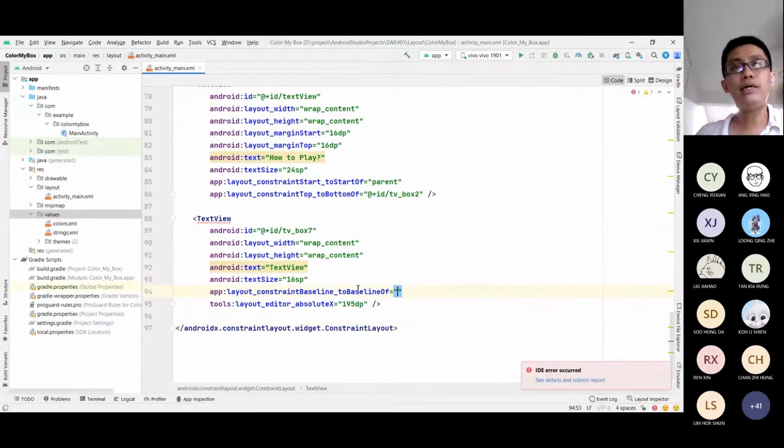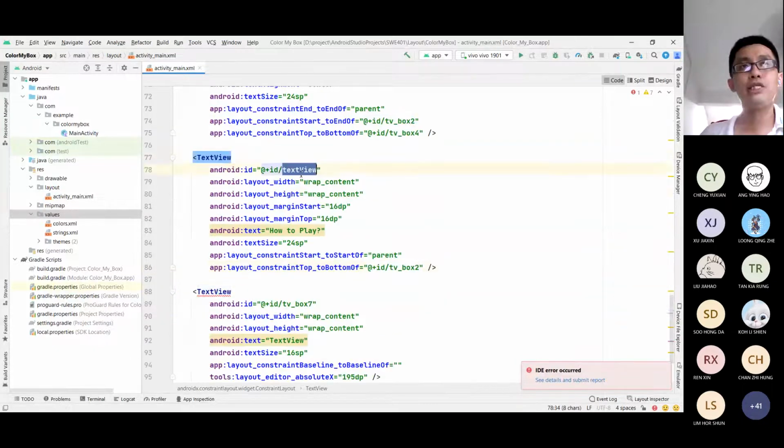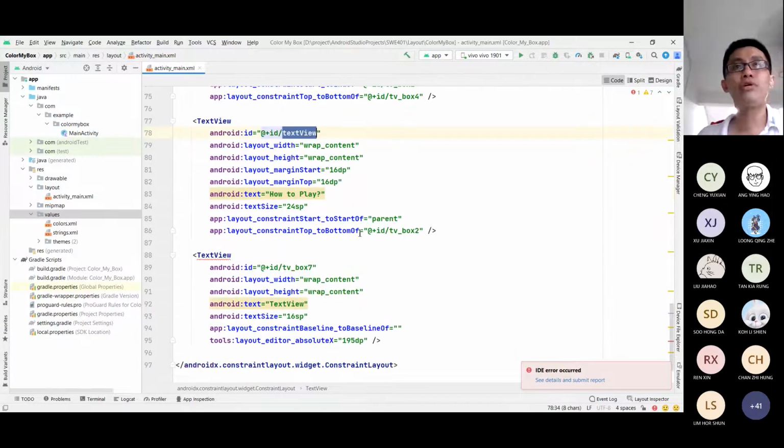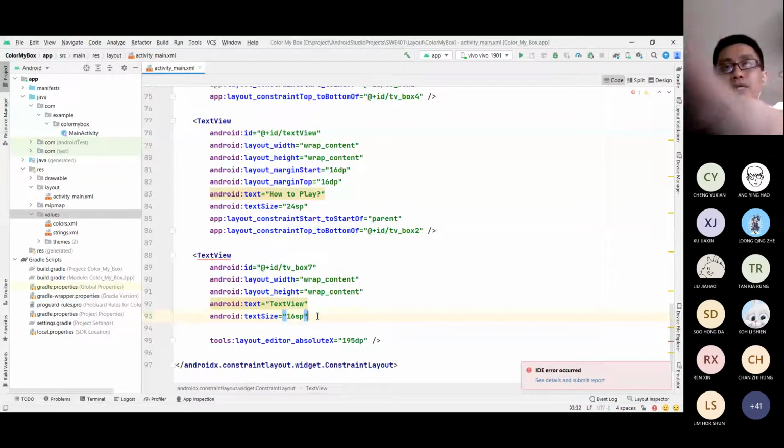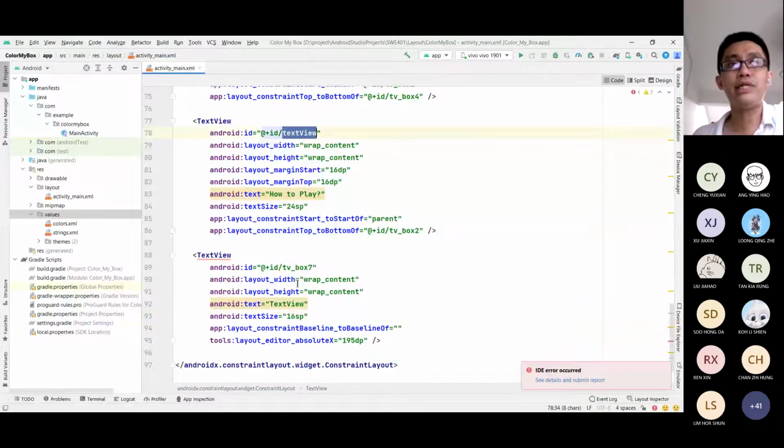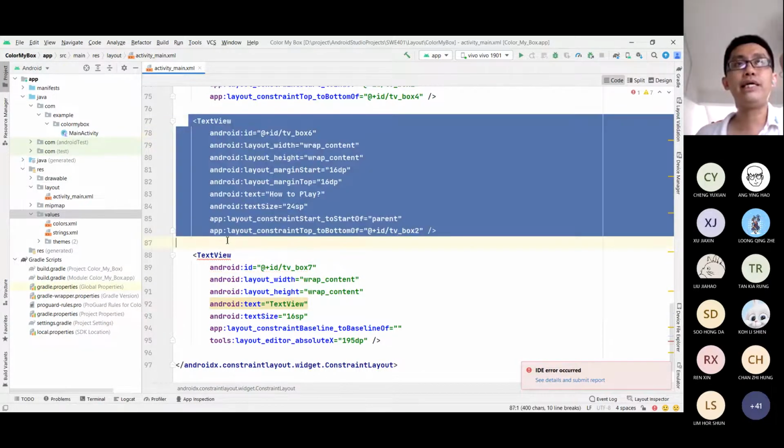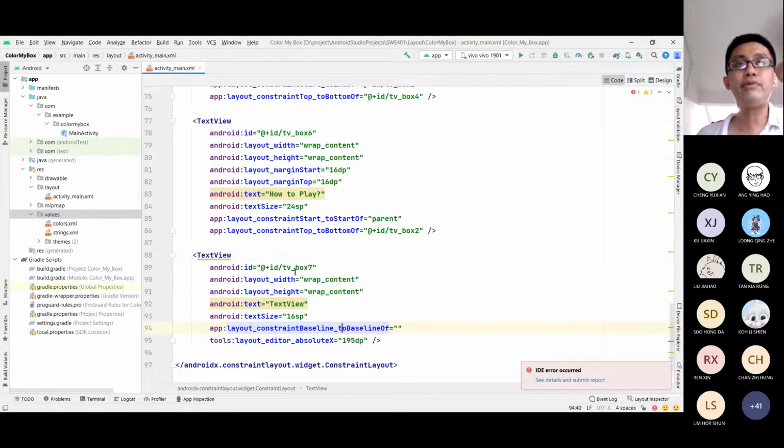Okay, baseline link to which one? Link to this one. This text view. The previous text view. Oh, sorry, I did it wrongly. This one, the name is not there. So this one should be 6. TV box 6. So this is box 6 and then box 7. So baseline, we want to constrain it to the baseline of this TV box 6. So we put it here.